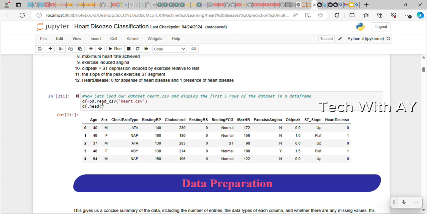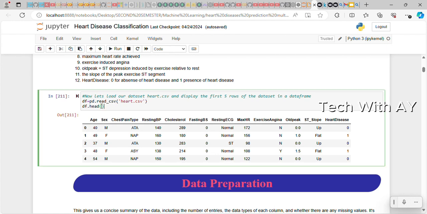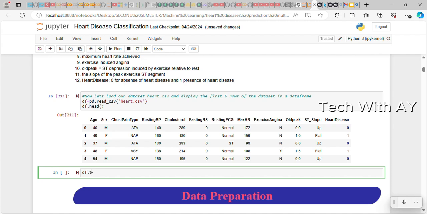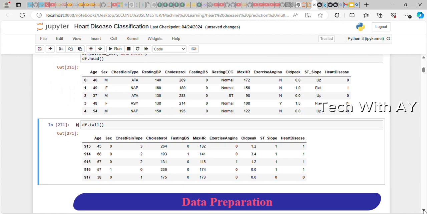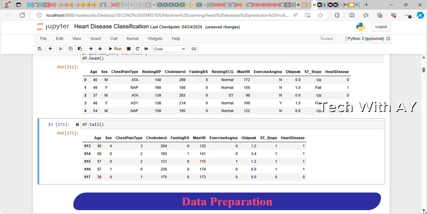So df is equal to pd.read_csv. And this is how we can actually use it. You can use .head or you can use .tail. If you say df.head, it's going to give you the first five samples in your data set. Of course, if you say df.tail, it's going to give you the last five samples in your data set.